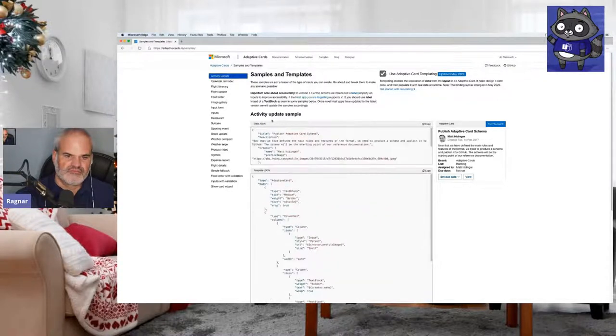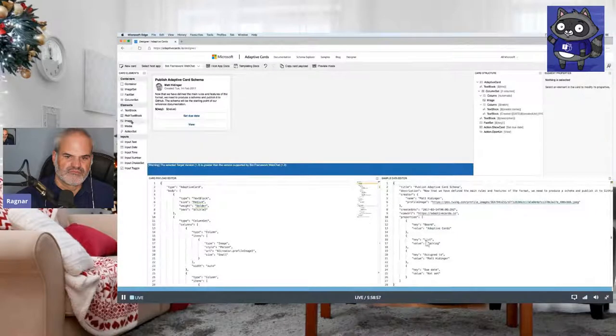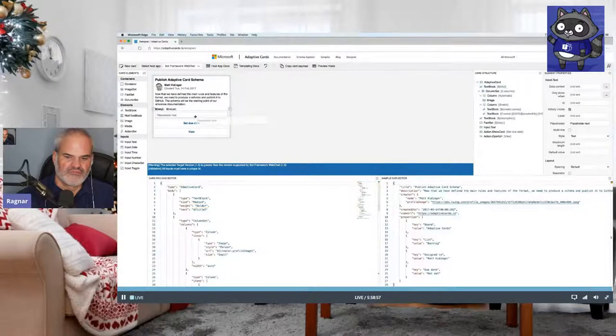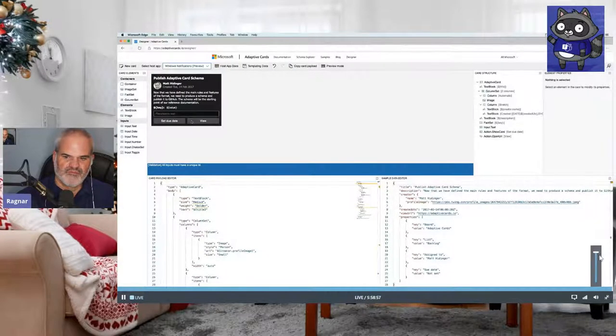And another good thing is you have a designer. This is where you would go crazy about your designs. You can drag and drop the elements here and see how it looks. You can see how it looks inside Microsoft Teams light mode. You can see how it would look in a Windows notification. So it's pretty handy. This is really, really nice. Yeah, I haven't seen the different views here.